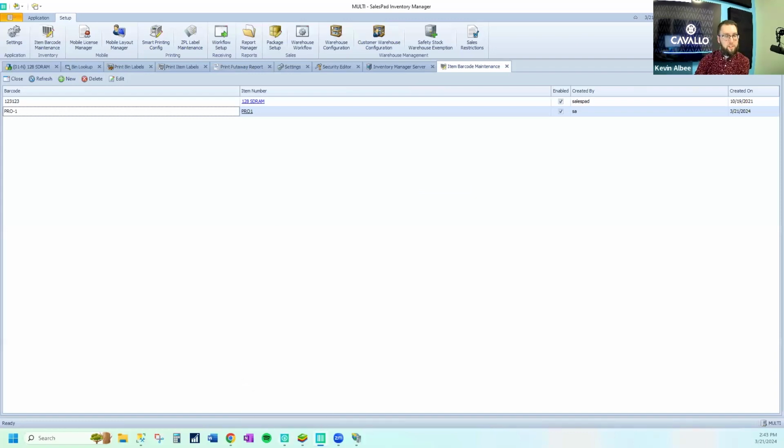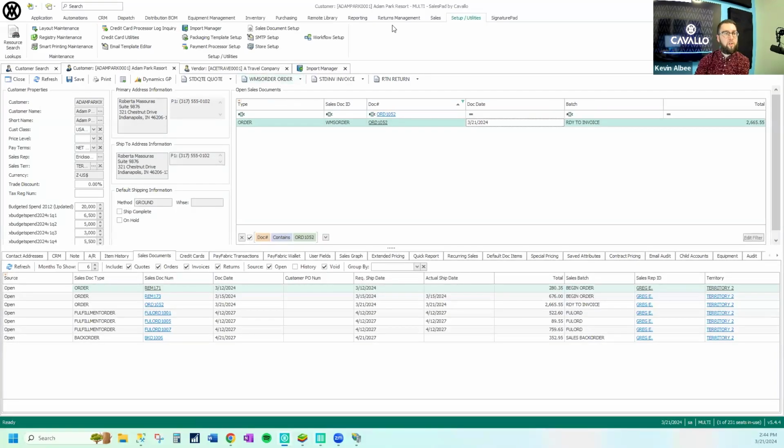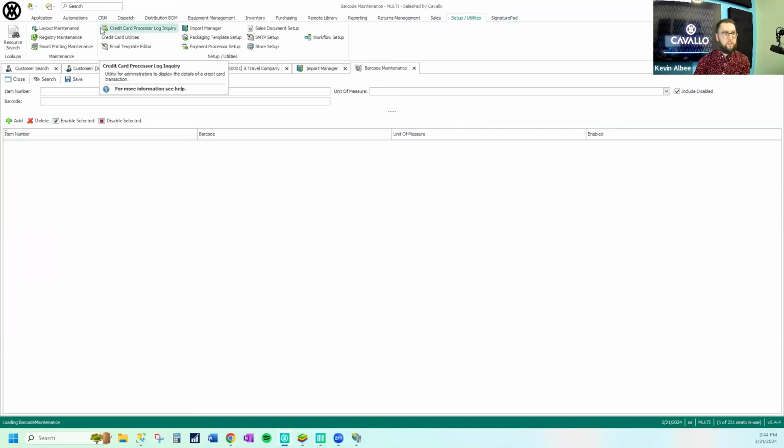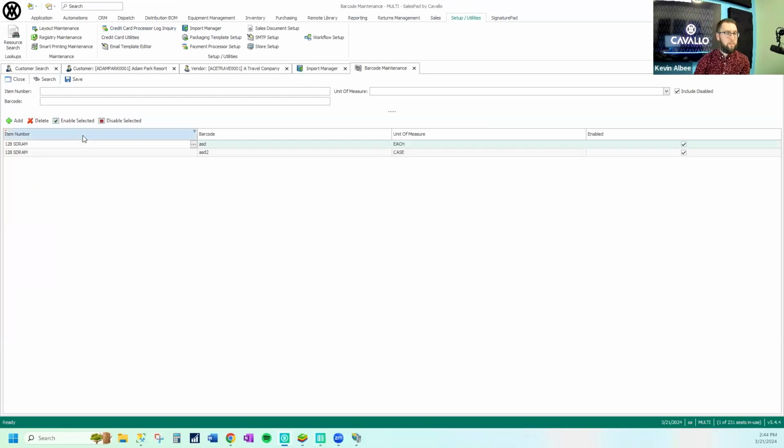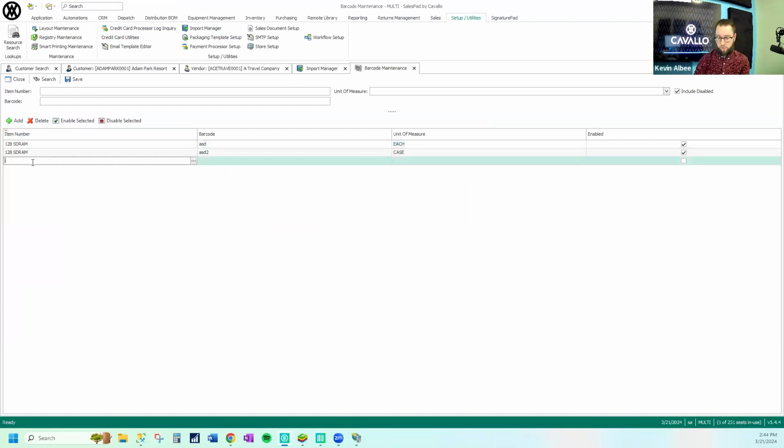And then on the SalesPad desktop side of things, I cannot remember where it is. It might be under inventory, but I'm just going to search real quick. Here we have the barcode maintenance. You can see very similar idea. So I can go in, create a new record, type in my actual item number, and then what the barcode is that you would scan for it.